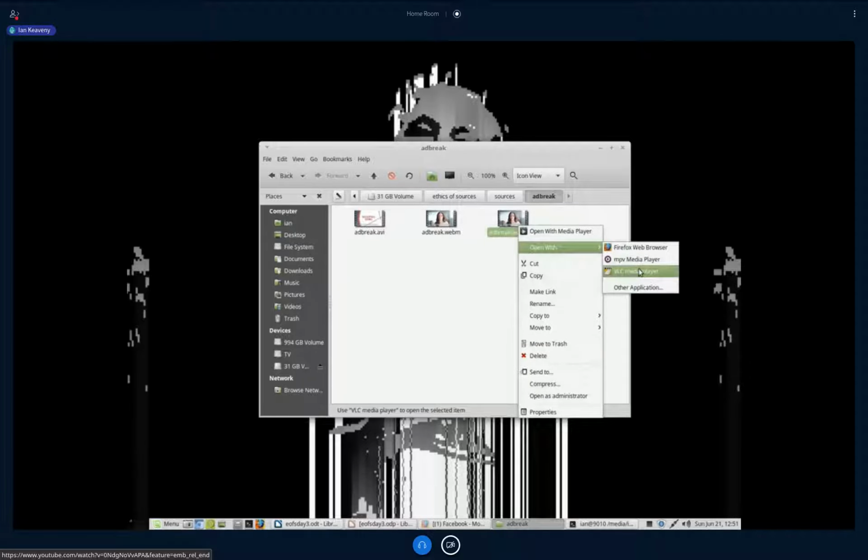We'll open that up with VLC and see if it plays, and this time it does. So it's the same file, slightly different values, but this time you get some better effects going on. WebM's really nice because it has this kind of blocky effect to it.